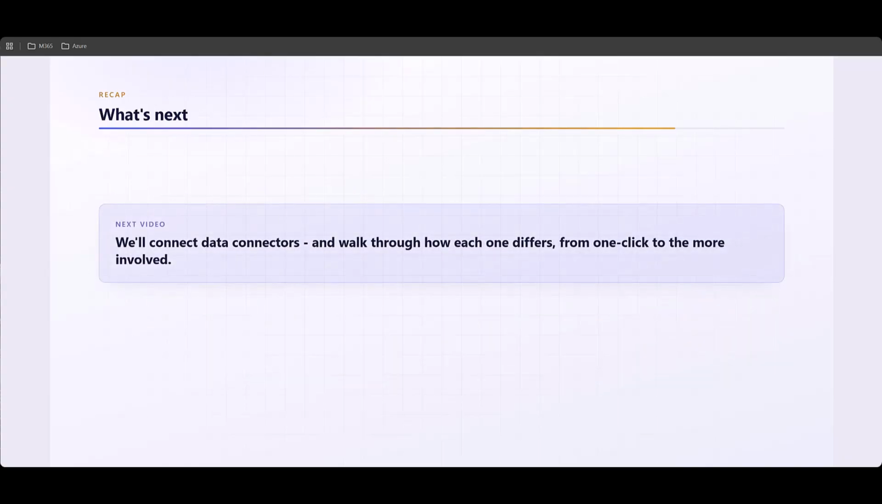In the next video, we will connect some data connectors and look at how each one works. Because some data connectors are straightforward, a single click and they are connected. Others are a bit more involved, and we'll walk through both kinds with examples.